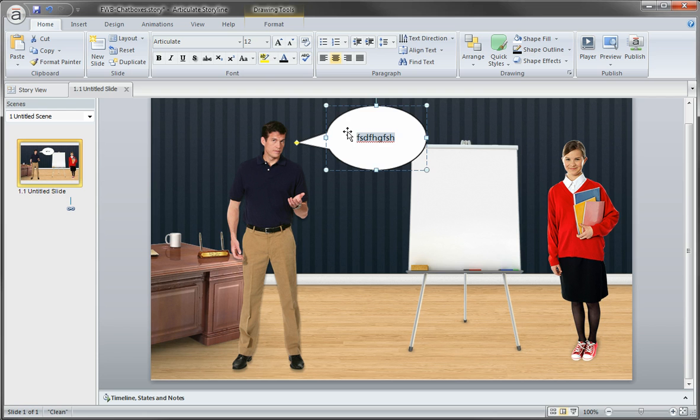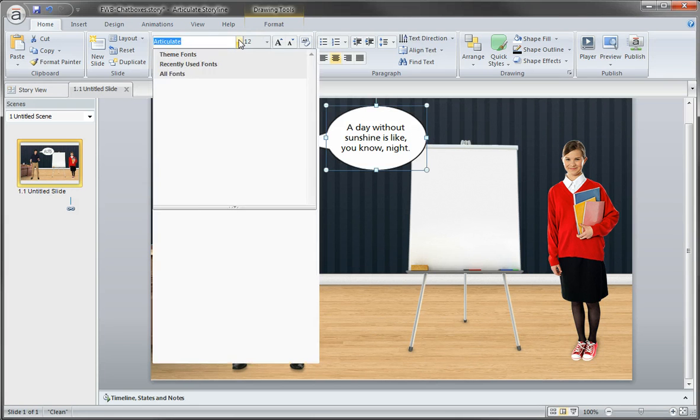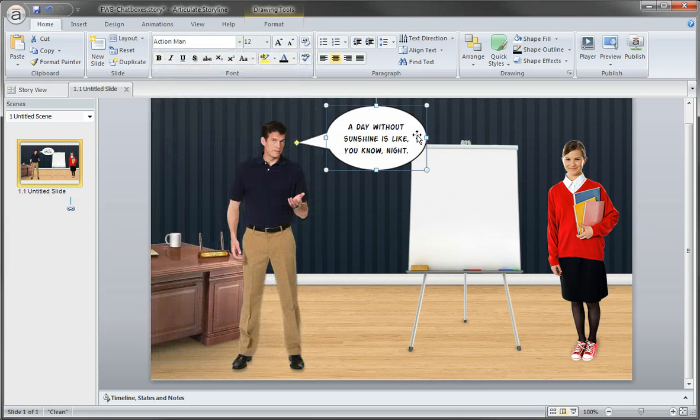So that's kind of neat, right? It reduces the number of shapes. And if I just remove that and bring back my text, you obviously can type within the shape and then even change your fonts. So just a couple quick ways.